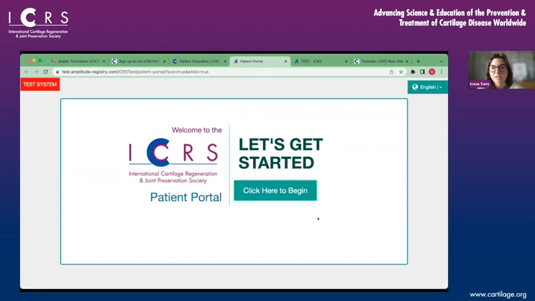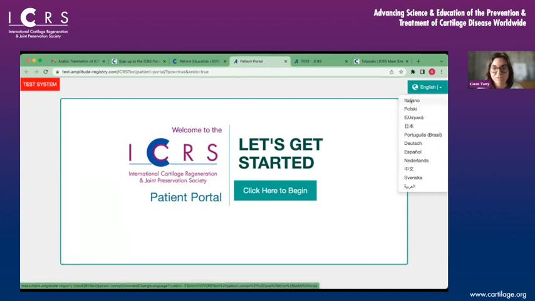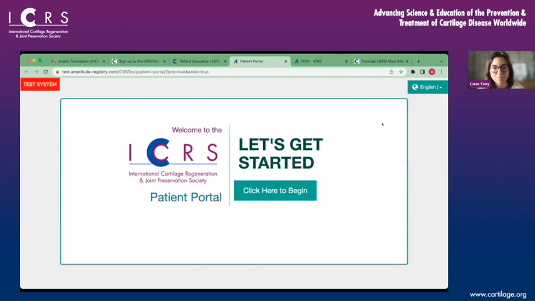This can be used on desktop, laptop, smartphone, tablet, anything really that has browser function. And what I'll do is I'll just quickly go through this so you can see what the patients see. And also then later I'll show you how you can search for this patient in the registry. So top right hand corner, the patients can change the language, which is quite useful because not all patients will have English as their first language, so they can choose their preferred language here. And the entire patient portal will then be in that language, including the consent form.